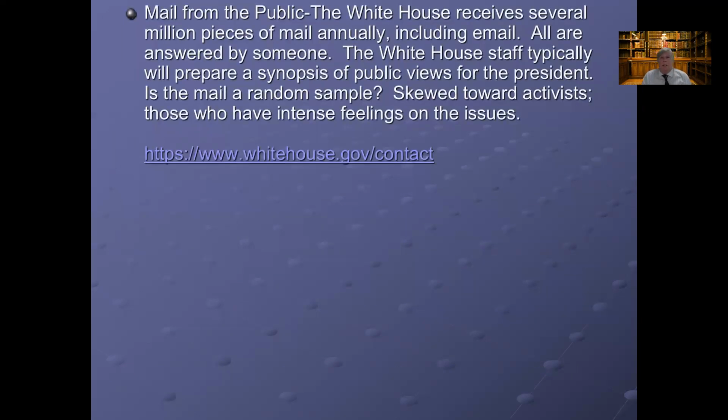Another way presidents attempt to gauge public opinion is by looking at mail from the public. Of course, the White House receives several million pieces of mail every year, including email. Astoundingly, all mail that the White House receives is answered by someone. The White House staff typically will prepare a synopsis of public views for the president using the mail.